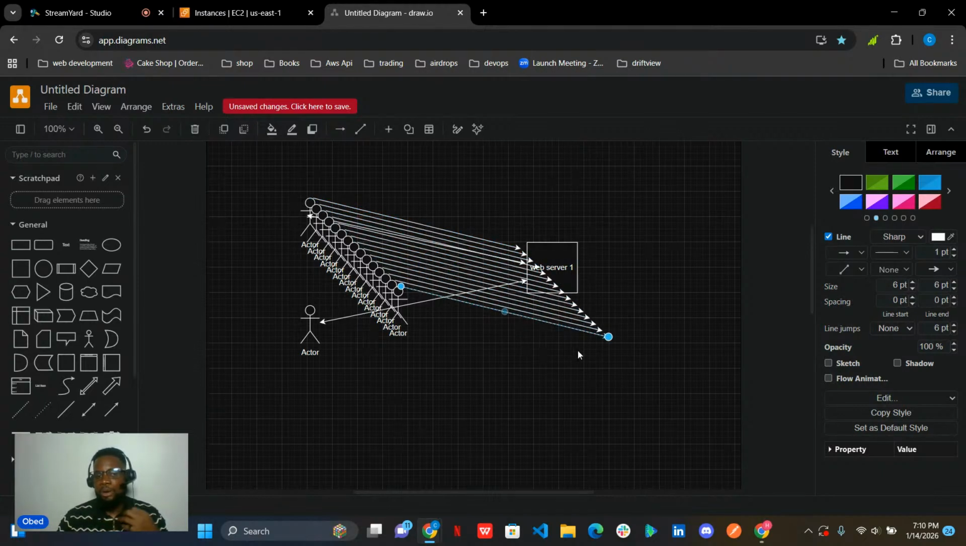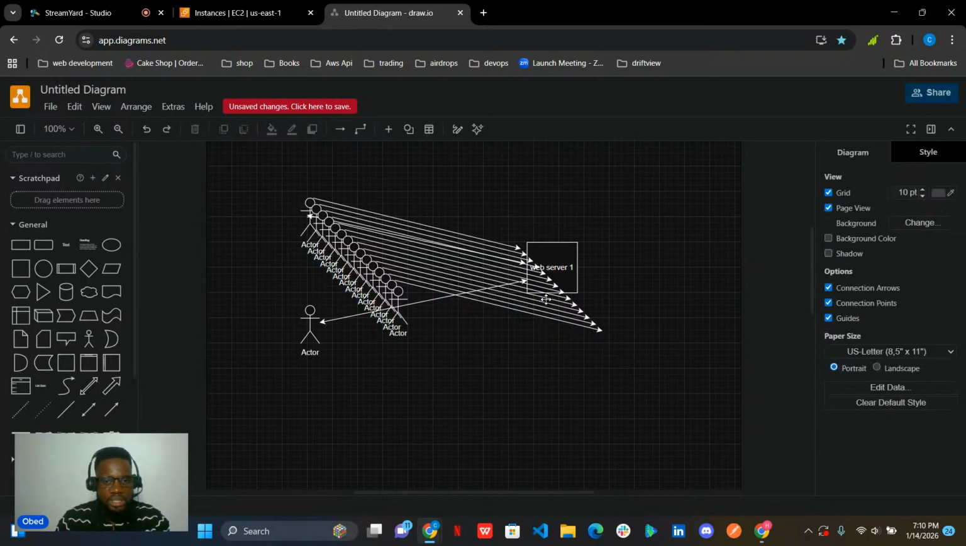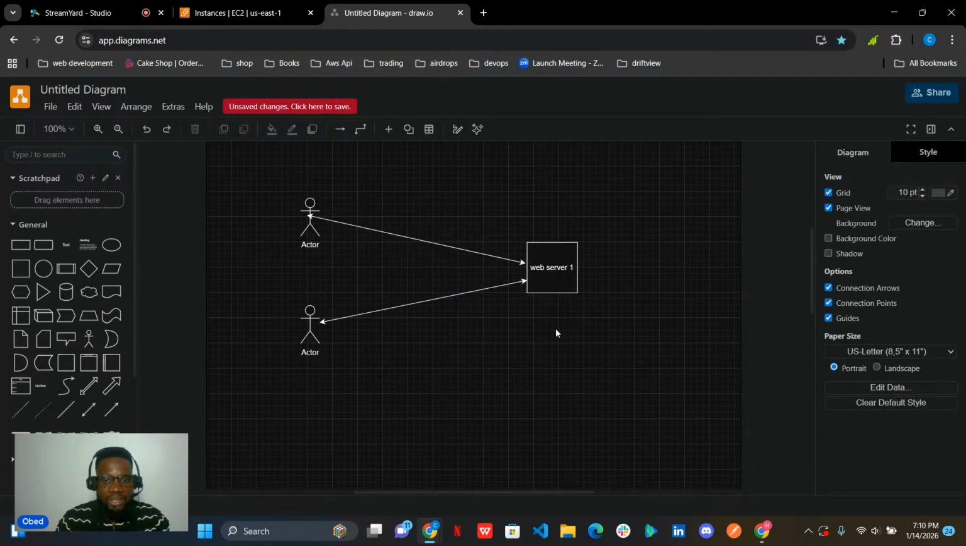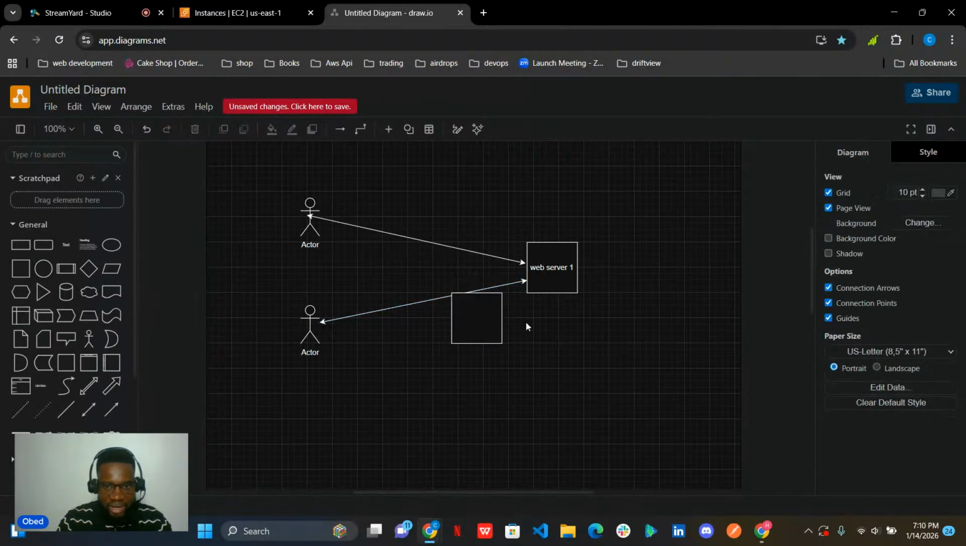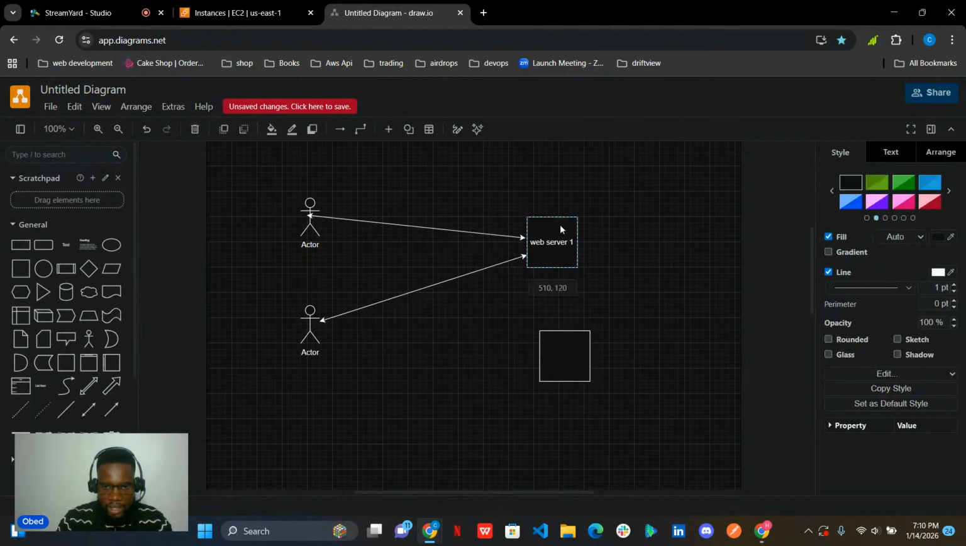Now it gets to a point where this server becomes loaded. It can no longer handle the traffic easily because the traffic is much. It now begins to lag. So this is where the load balancer comes into play. To handle these multiple requests, we can spin off a second server.